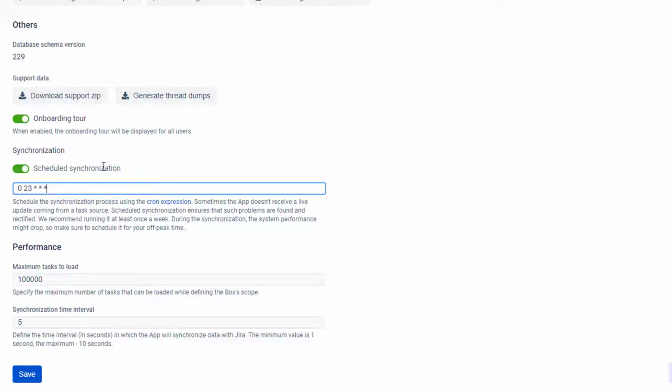There is also a new setting for synchronization. So sometimes it might happen that BigPicture will not be notified about some changes in the issues that happened outside of BigPicture, just in Jira. And this synchronization is supposed to go through all the issues in all the boxes and basically sync up so that everything is up to date, and maybe setting it up so that it happens once every week outside of your peak hours of Jira work might actually make sense.